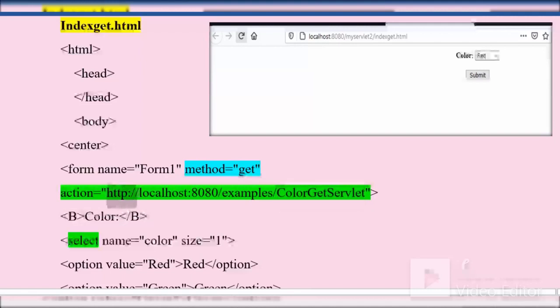Action is equal to http://localhost:8080/ then the folder name in which we have stored all the files, which is example, and the Java file name is ColorGetServlet. So this is important, this should be correct: Java file name, Java class name. So this HTML file will give you this window as output.